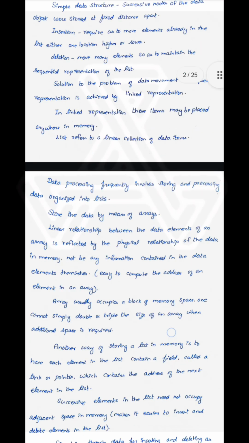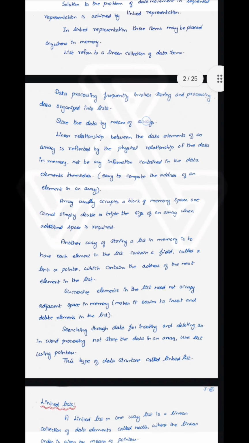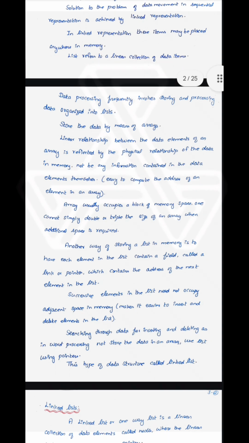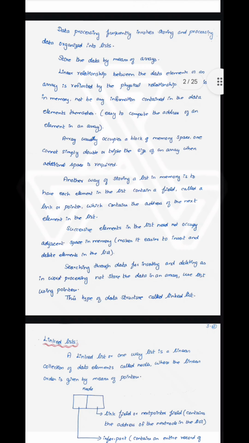A list refers to a linear collection of data items. Data processing frequently involves storing and processing data organized into lists. We can store the data by means of arrays. The linear relationship between the data elements of an array is reflected by the physical relationship of the data in memory, so there need not be any information contained in the data elements themselves. It is easy to compute the address of an element in an array. An array usually occupies a block of memory space, so one cannot simply double or triple the size of an array when additional space is required.